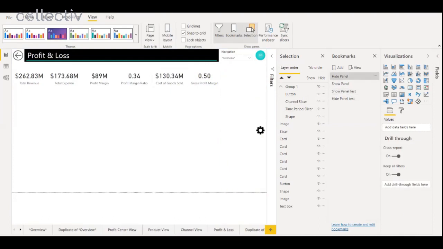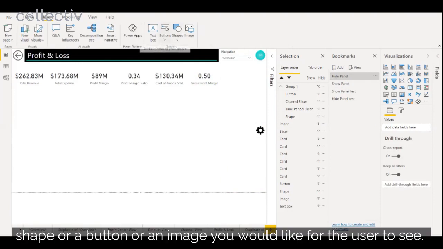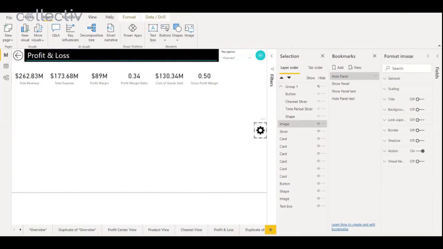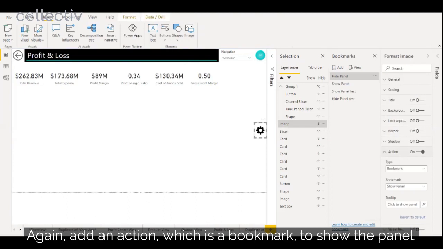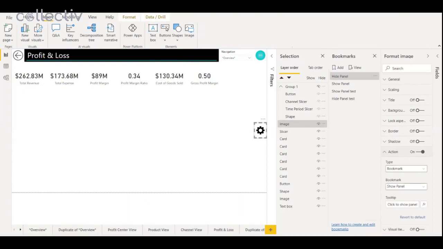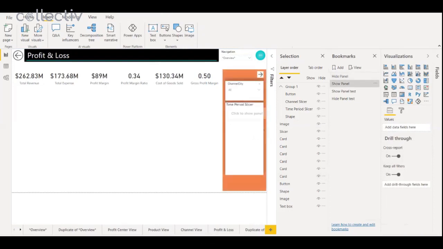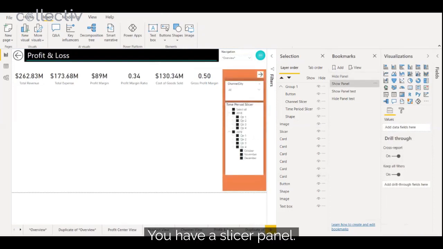Add a shape or a button or an image you like for the user to see. From there, select that. Again, add an action, which is a bookmark, to show the panel. And voila, you have a slicer panel.